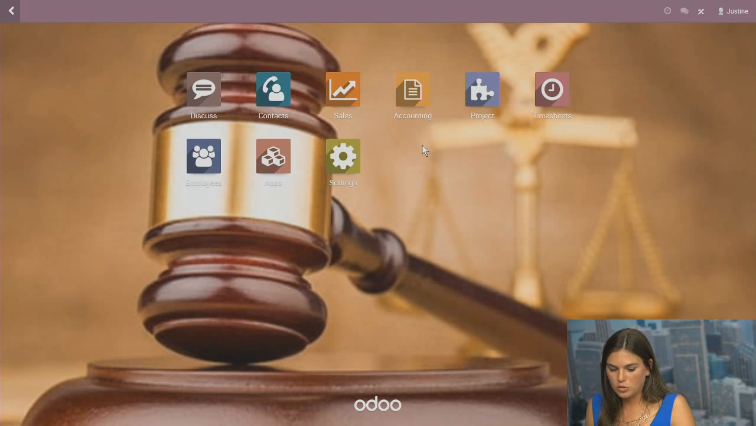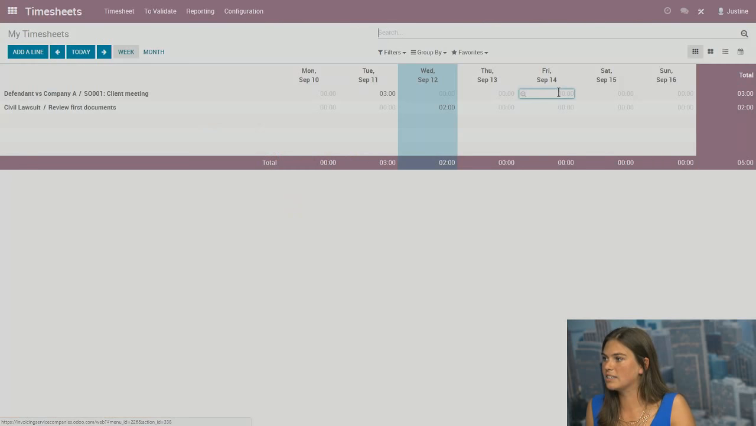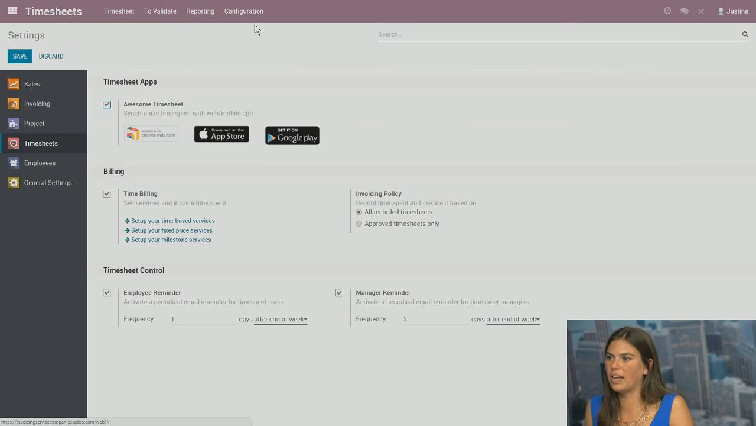Another thing I wanted to quickly show you is a very simple tool that Odoo has, which is how to track your timesheet when you're on the go or working with a client. You can add the Awesome Timesheet, which is available on the Chrome Web Store or the Apple Store or even on Google Play. It's also available on your mobile device, so you can add it to your mobile device and track this instead of using a timer or just checking your watch. So you make sure that you're invoicing for the right amount of timesheets.